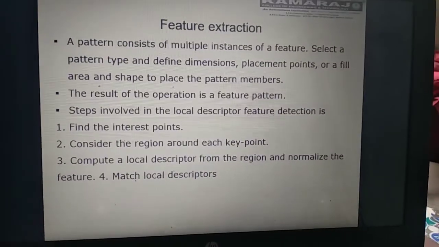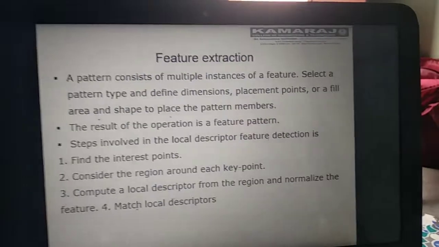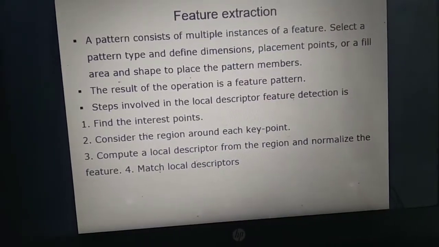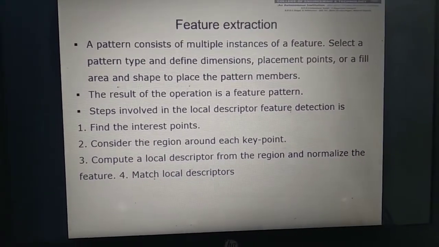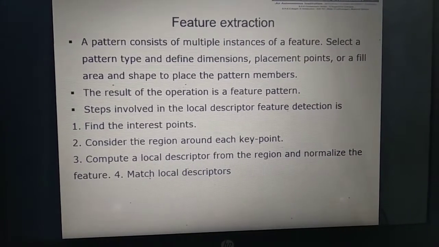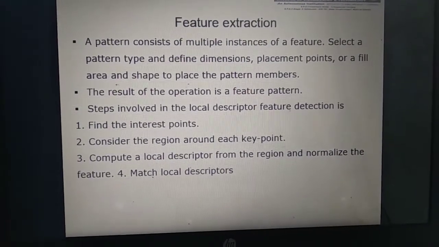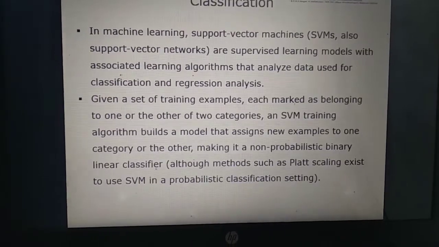Feature extraction. Feature extraction is done in 3 steps. Find the interest points, considering the region around each key point, compute a local descriptor from the region and normalize the feature, then match local descriptors.